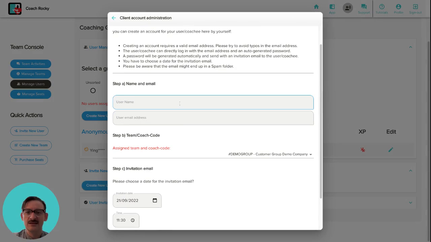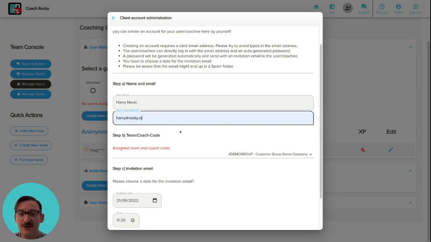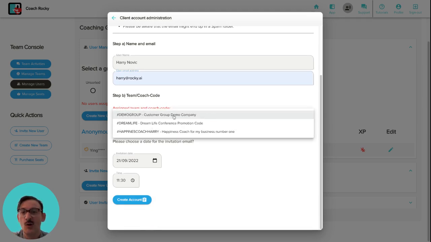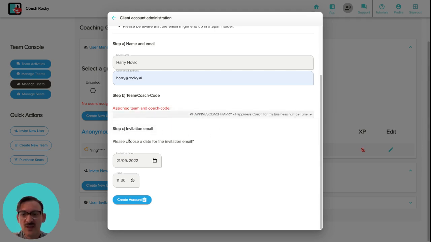Where we start is add a username. So I will use myself in this case. Add the email address, Harry@Rocky.ai, for example. But then, very important, assign them directly to the team you want them to be invited to. So we had a number of teams set up. Happiness Coach Harry, and this is the presetting.